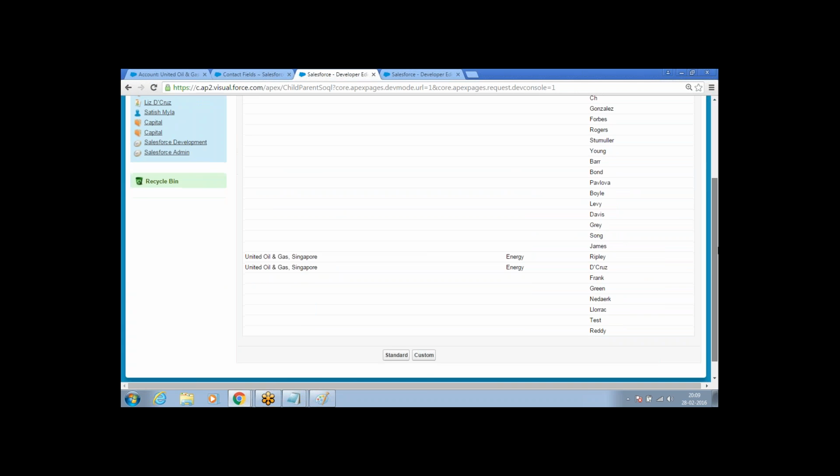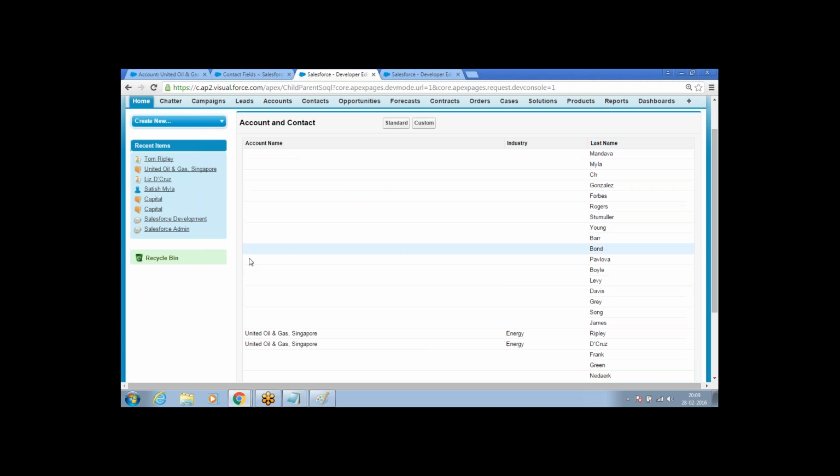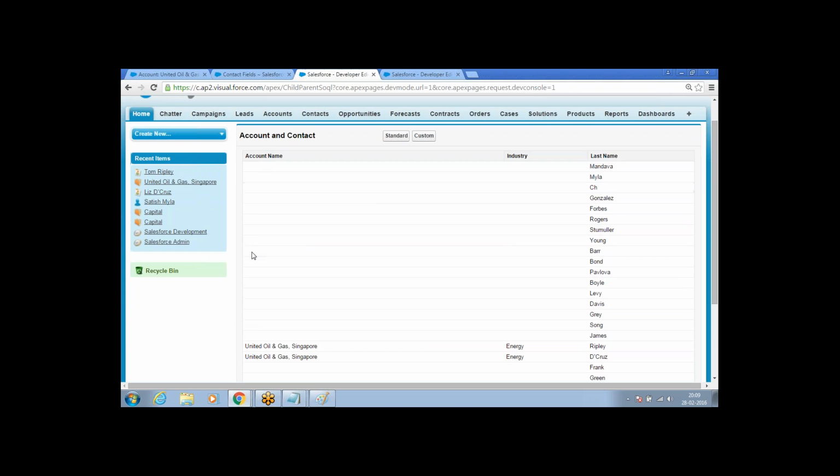So in the custom one, why are we getting all the blanks here? We are getting all the blanks because we have not assigned any value in this field. It's a custom field which we have created, but we have not assigned any value. That's the reason why we are getting blanks in this place.